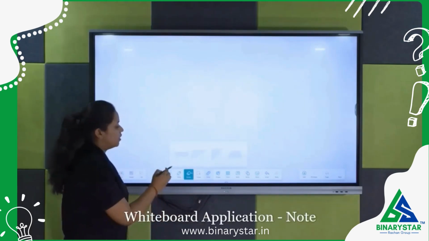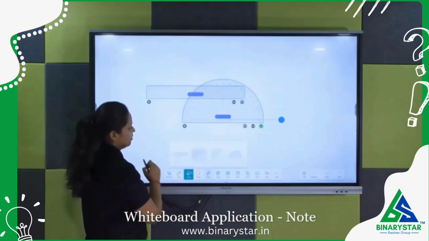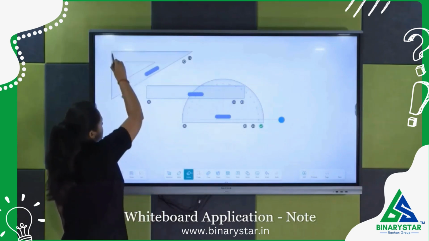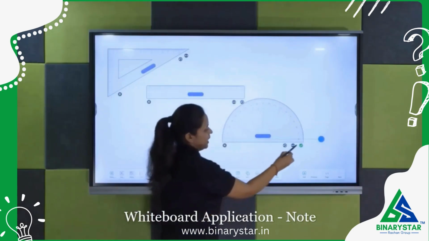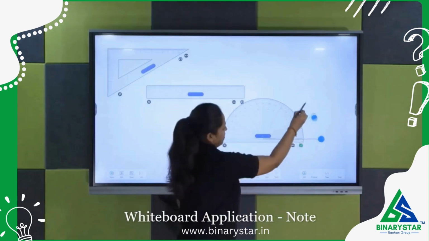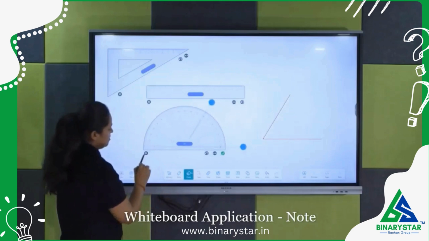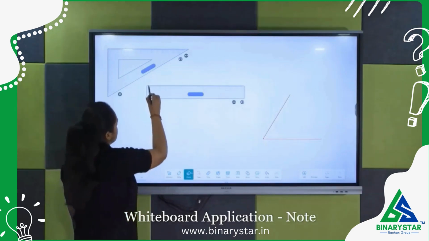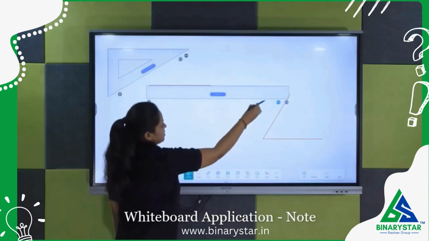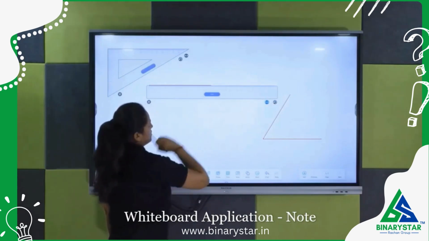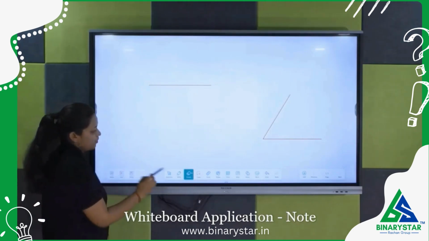It has lots of ruler options. It has a compass and a triangular ruler, so you can adjust them. If you want to draw any angle, you can draw any line like this, and you can adjust the length of the scale. Same here with the triangular ruler.